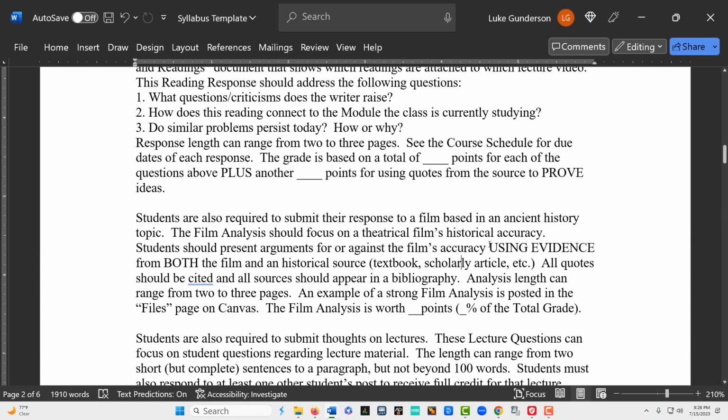And the rest of the points, the other 20 or 30 points, will come from the fact that you used quotes, evidence, to prove all of your historical arguments. But for some people, say if they have like 4 arguments but only 2 of them have evidence, then they only get half the amount of points for the evidence section.